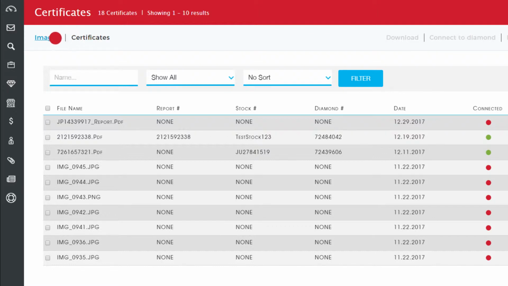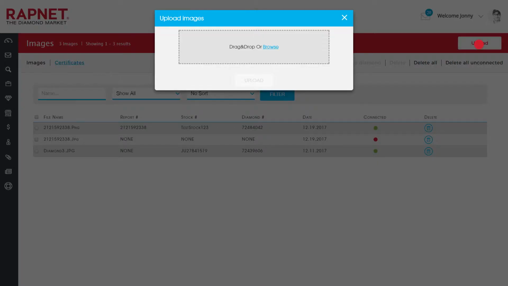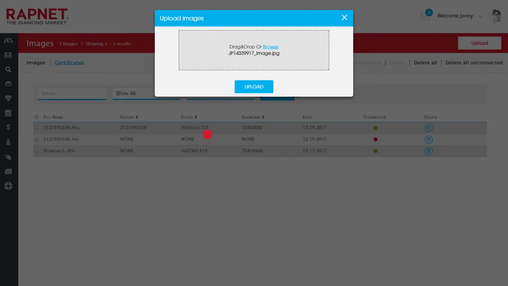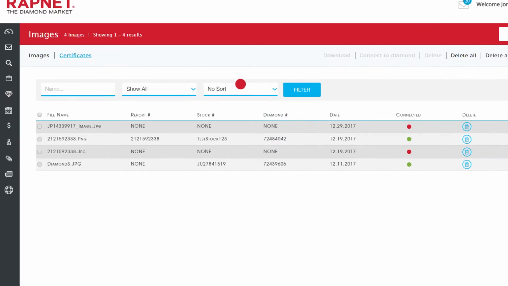Click Images to return to your images. Click the Upload button. You can either browse your computer for the media file or simply drop it into this window. To upload multiple images at once, the images must be added to a zip file first and then uploaded. You can filter and sort your uploaded media here.